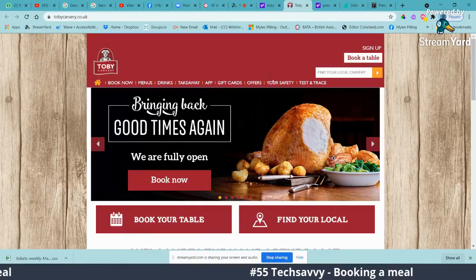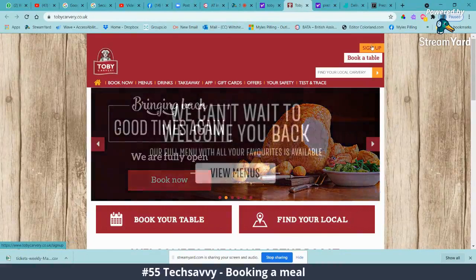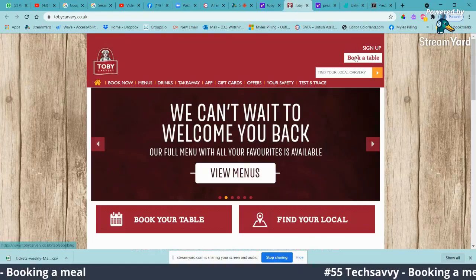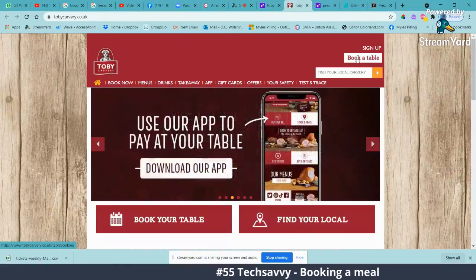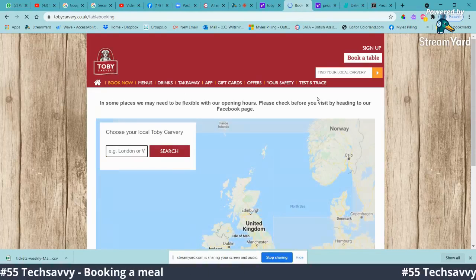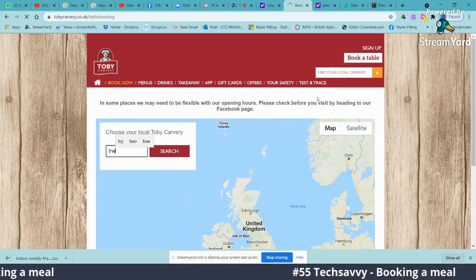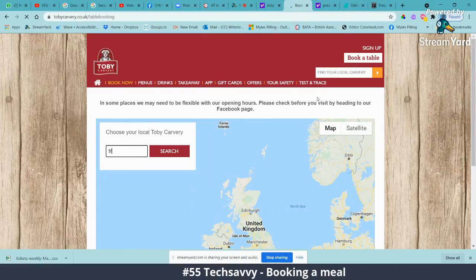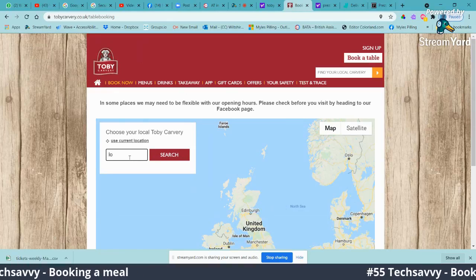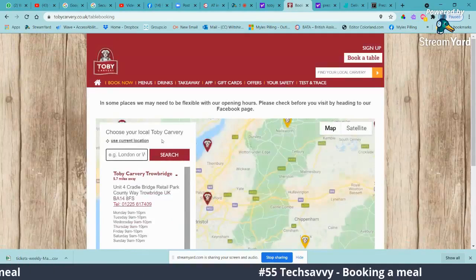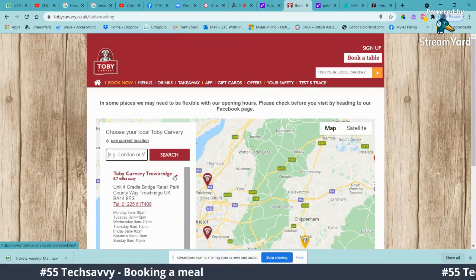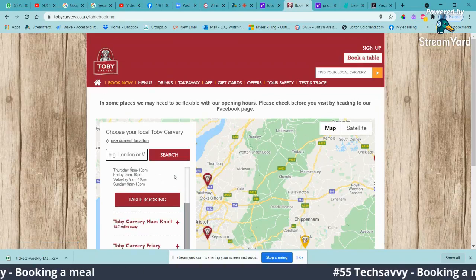And you will see right at the top, you've got sign up and book a table. We don't need to sign up to book a table. You might want to, but essentially, if I click on the book a table icon, we then have to find out where you want to book. So I'm going to put a particular place in here. Let's try London and use my current location, and it comes up with this down here. So we can go to the Toby Carvery in Trowbridge if we wish.